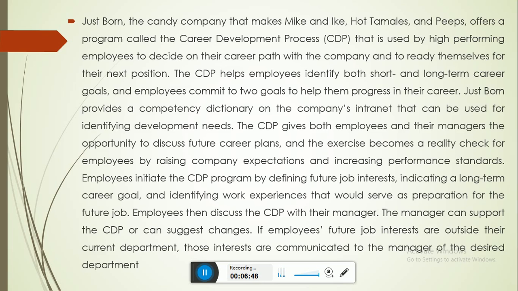Employees initiate the CDP program by defining future job interests, indicating a long-term career goal, and identifying work experience that would serve as preparation for the future job. Employees then discuss the CDP with their manager. The manager can support the CDP or can suggest changes. If employees' future job interests are outside their current department, those interests are communicated to the manager of the desired department.